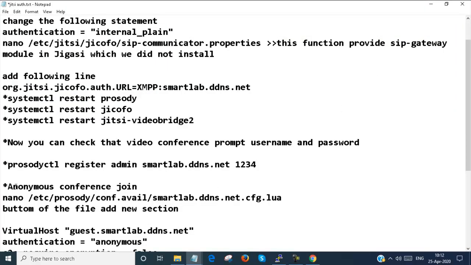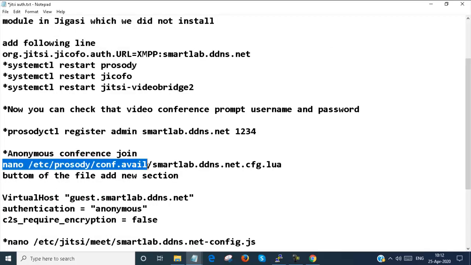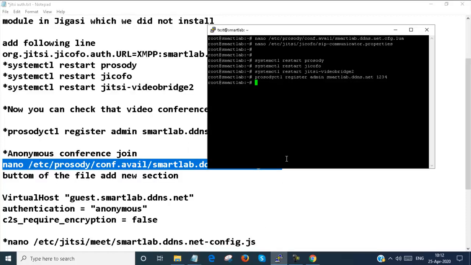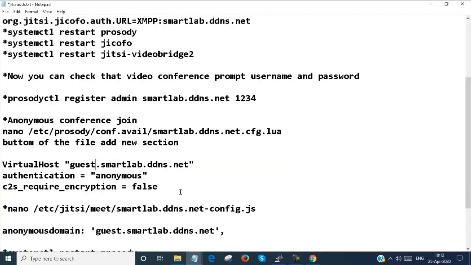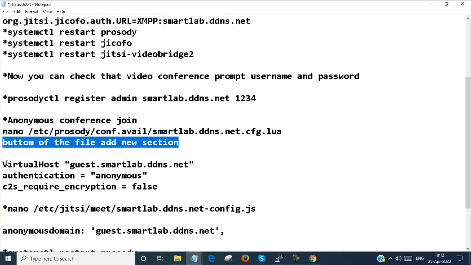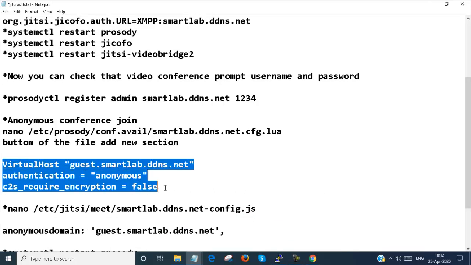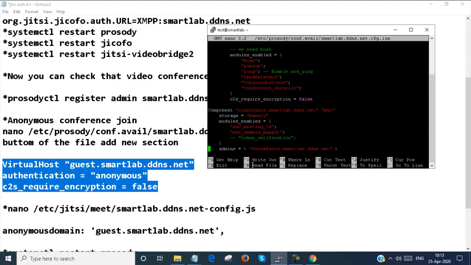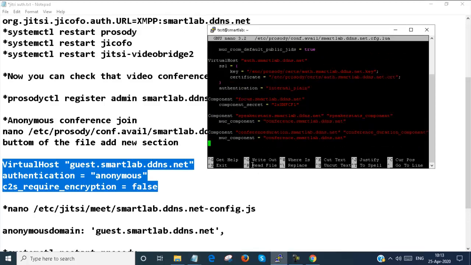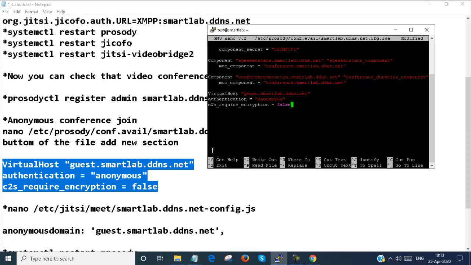Now I configure the anonymous conference join. So how to configure it? Go to etc prosody config, just go to this file, and there I have to add a new section, this part. Just go to the bottom of the file and I just paste this one.